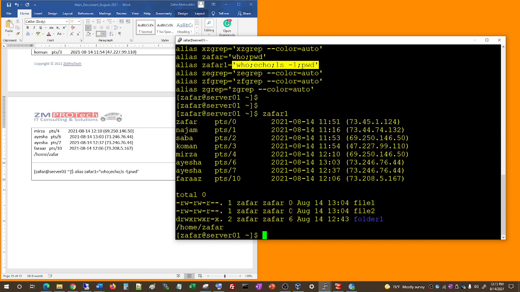So the whole purpose is that multiple commands are compiled together in place of the name. Correct, yes. Instead of typing all those commands again and again, we just type our name, that's it. But it will be static. It won't be changing all the time.